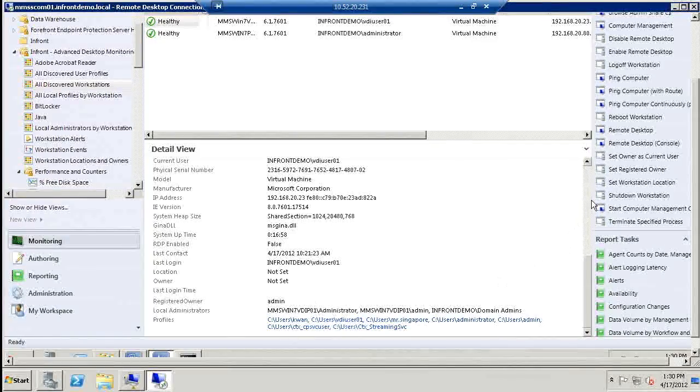So we have some tasks over at the right-hand side that allow us to go in and align the currently logged on user as the owner. So we've done that for the admin. Sorry, we're just discovering the registered owner. I haven't done that. I was going to show you that in just a second. So here's our owner. So I believe I'm logged into that box right now.